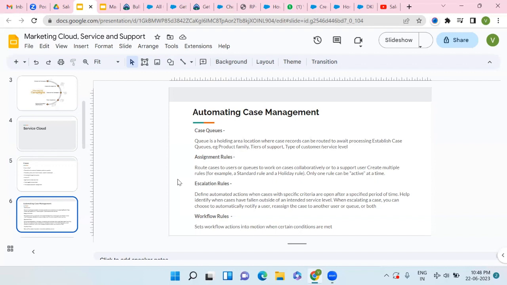So a rule would be like, if a case status is still pending after 10 days, it automatically gets escalated to the higher authority. So these escalation rules work over here.